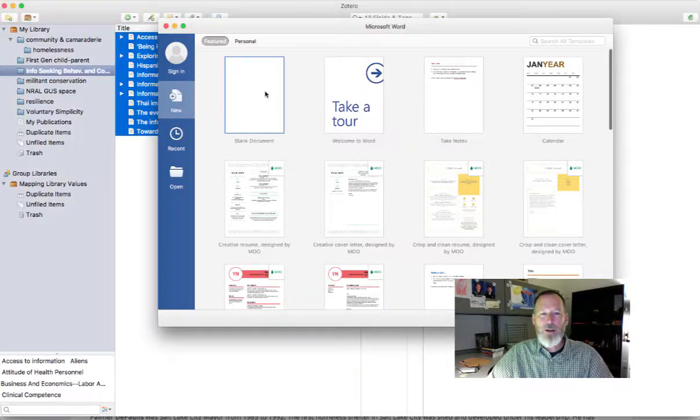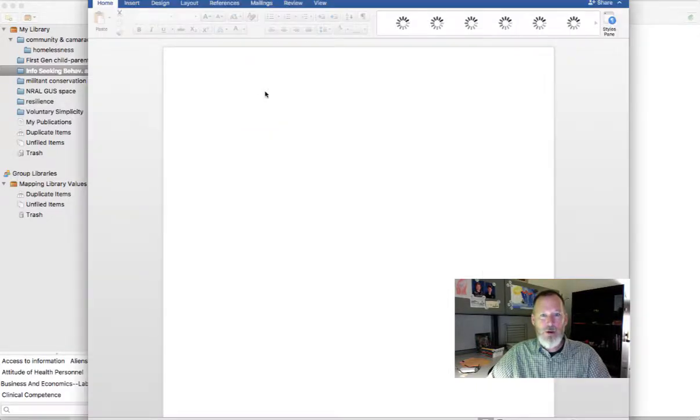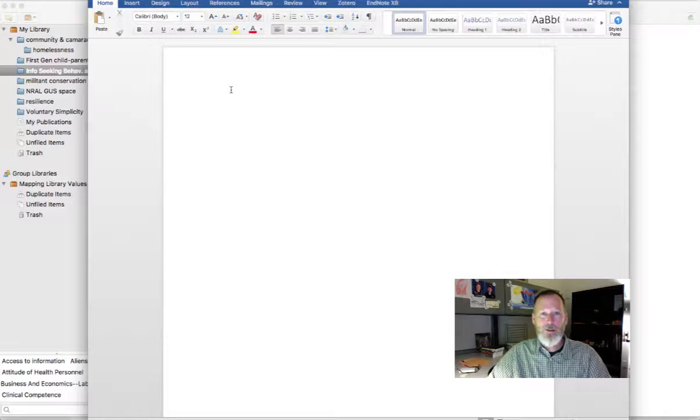And now I have my blank document. It's copied to the clipboard. It's going ever so slow. Oh, it's painful. Okay, then I'm going to do Control V or Edit Paste.